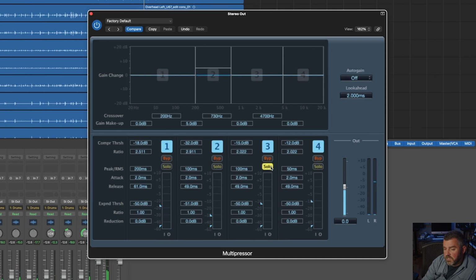And then what I can do is to solo the next band and again do the same thing. I want a bit more of the transient of the drums in this area, so I'm increasing the attack time so that more of that gets through before compression. I'm going to set a really snappy release time as well. Here are both of those bands now.